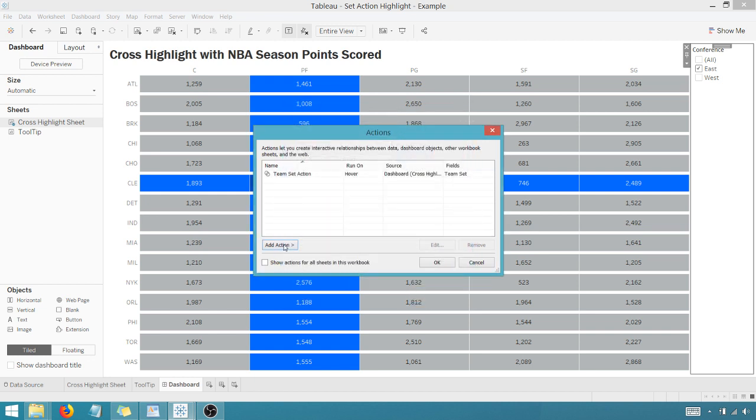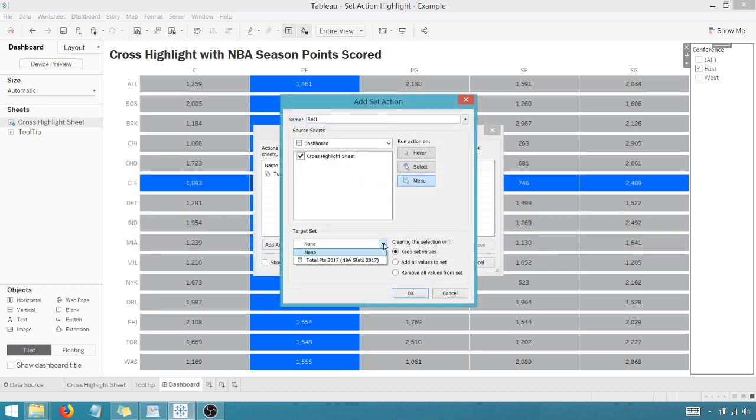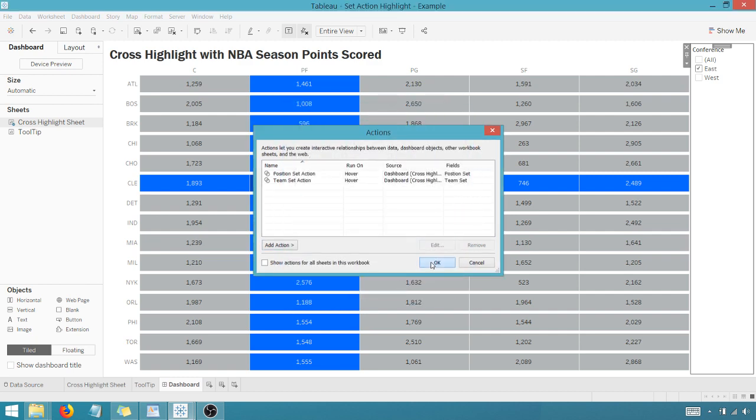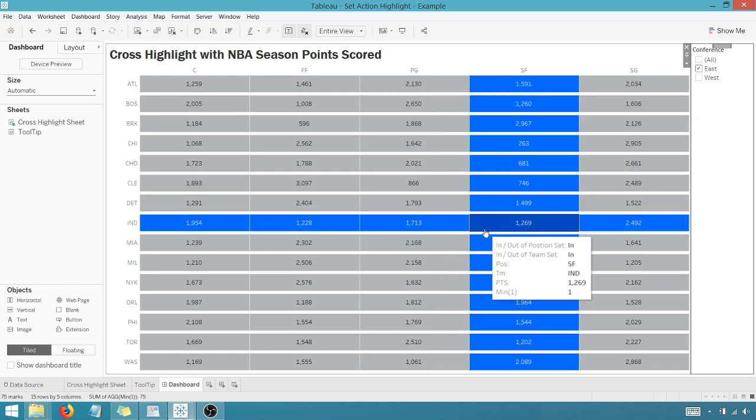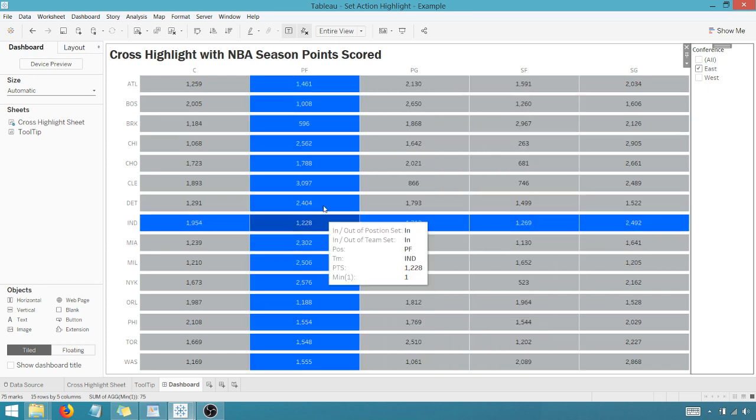Let's do that, and let's add another action. Change set values, and again, it's my only data set, and this is going to be position. We're going to call this position set action, right? And on hover, we'll keep the set values, say okay. All right, and so what do we got? Are we got movement here? There we go. We've got movement now. And that is basically how you set that up.